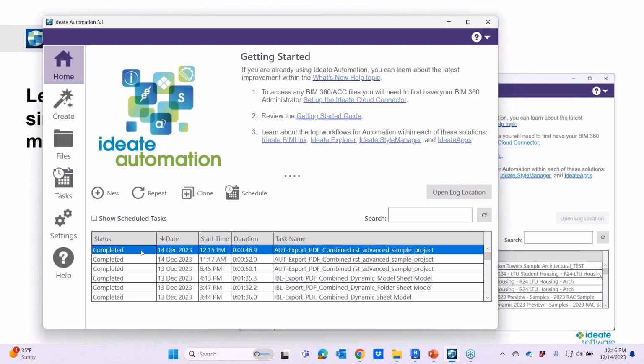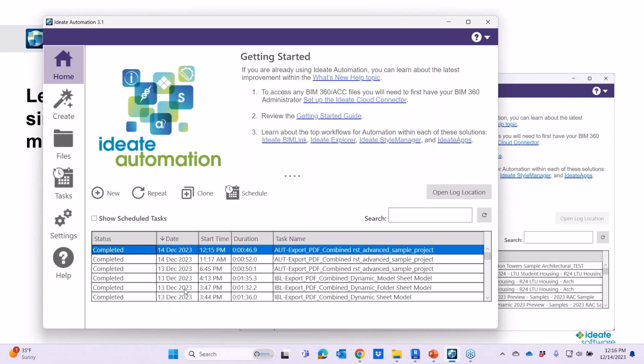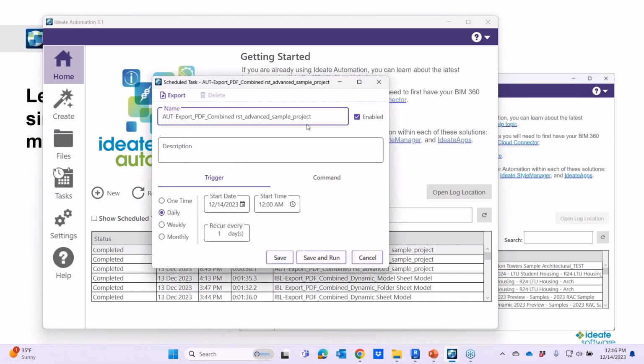And I'm on Eastern time. So you see it started at 12:15 p.m. And so this was done. You can actually see I can right click and I can repeat the task. I can clone it. I can open up a log. What I may want to do is, once it completes correctly and I say, oh, this is great, now I can schedule it.